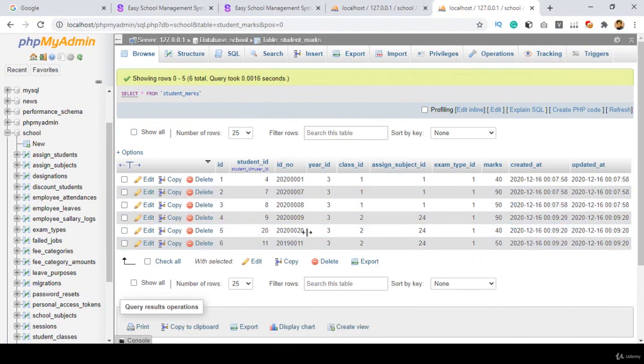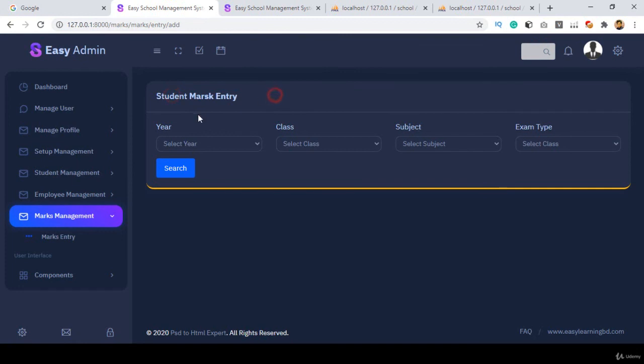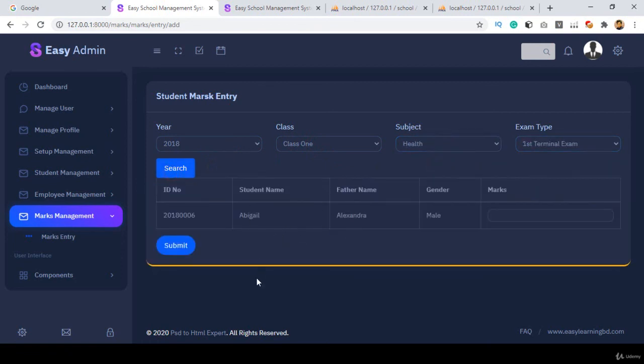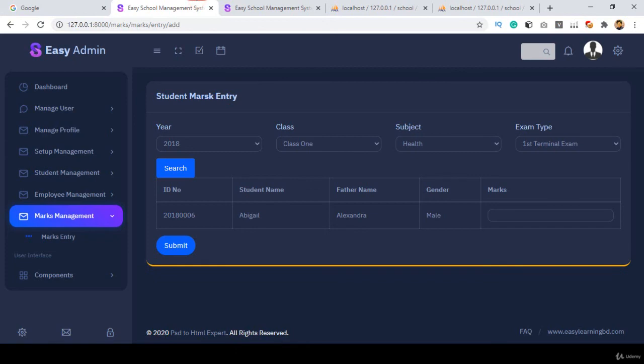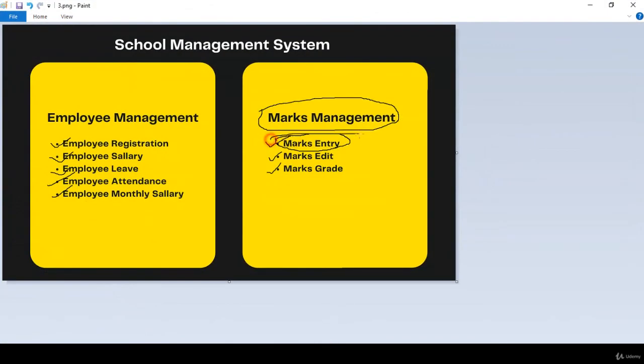I hope friend you understand it well. So now we are successfully able to insert the marks for our students. Okay, you can search everything by year, by class, by subject, by type, and then you can see it here. And also from here you can insert this data, that means this is student data. So friend, here we insert this data on submit into the database table. So our mark entity is complete.